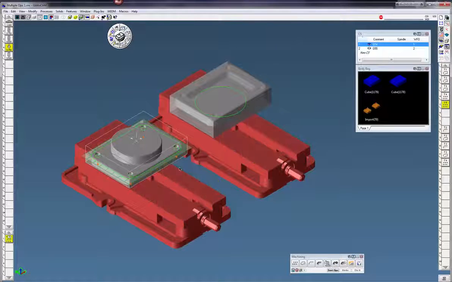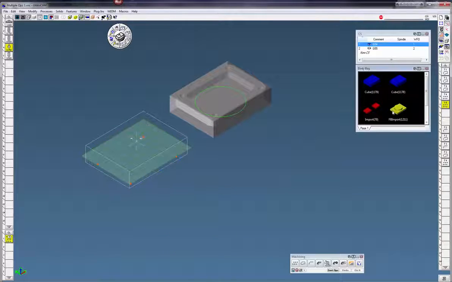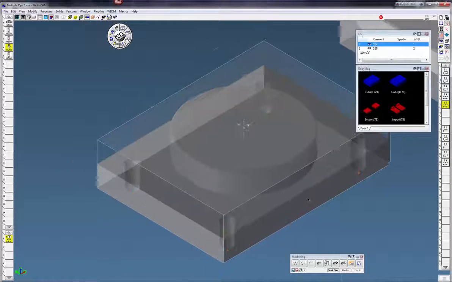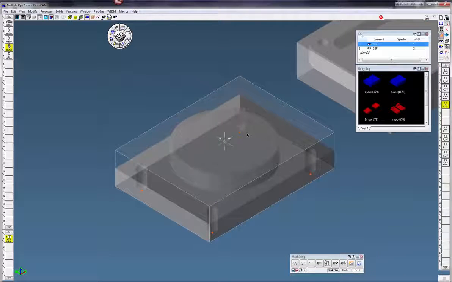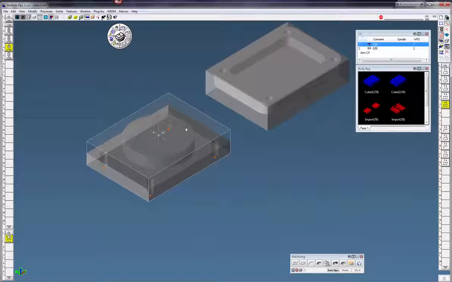If I put away the rest of this stuff here, let me bring out my facet body. You can see it's transparent. Gibbs creates facet bodies as transparent bodies, so you can tell that this was machined from the first vise.